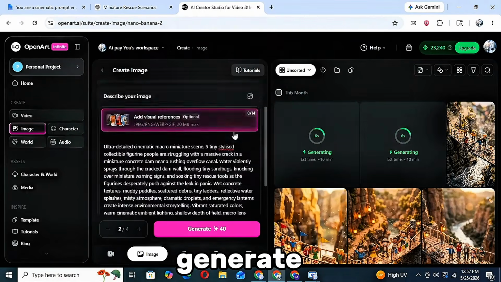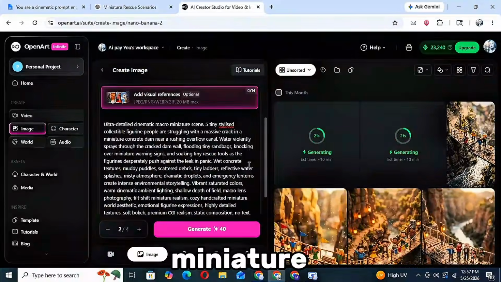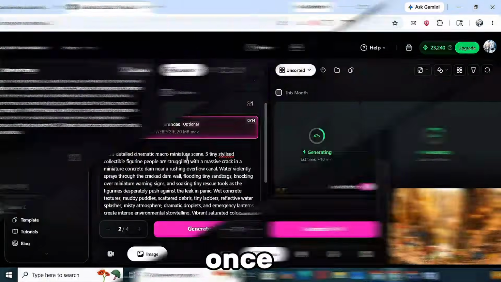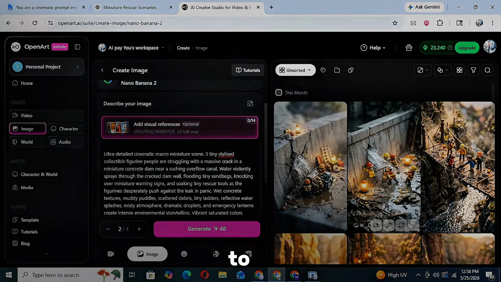Now hit Generate. It'll take about 20 to 30 seconds. What you're looking for is a realistic miniature image. Once your image is generated, hover over it. At the bottom, you'll see an image to video button.